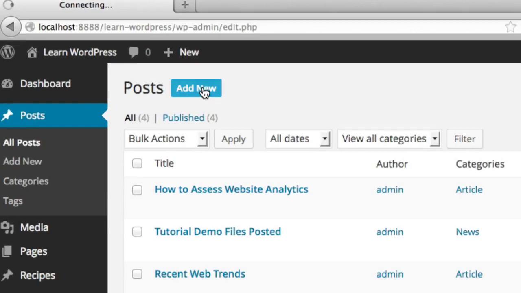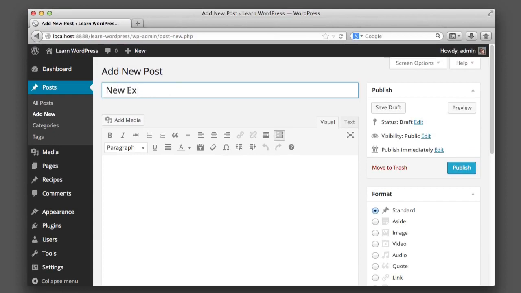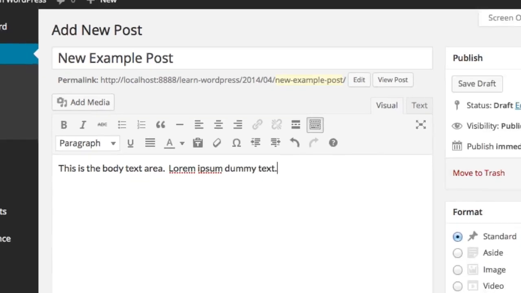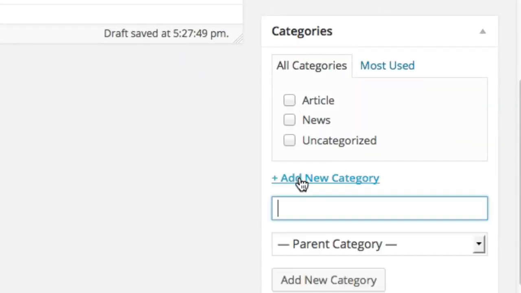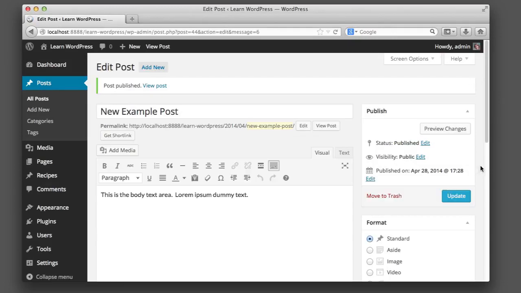If we click this Add New button, we can simply provide a title. New example post, and then you just add in a bit of content in the body section, add a bit of Latin dummy text. You can choose a category if you'd like. So we can choose between article or news, or we can even add a new category just for organizational purposes. Let's call this news. And then just click this blue publish button. And that's it. We just saved a new article and it would now show up on our front-facing website.